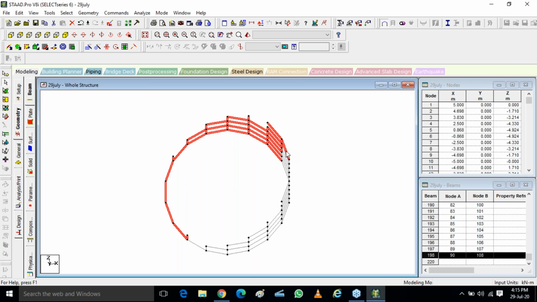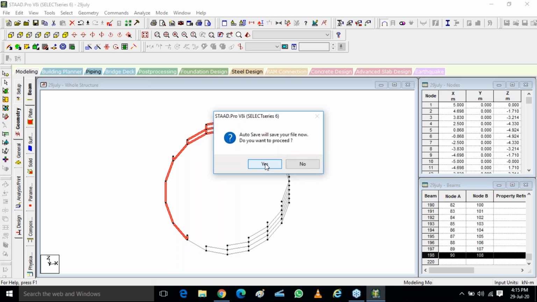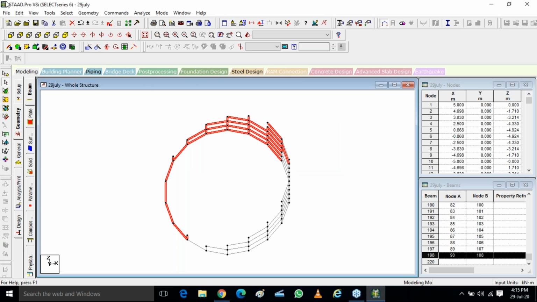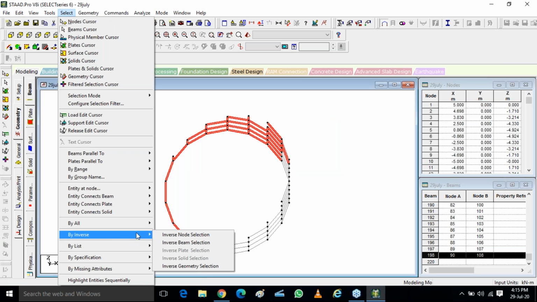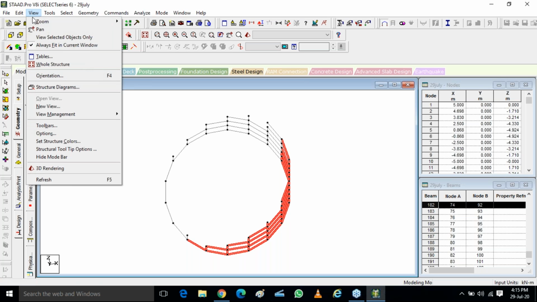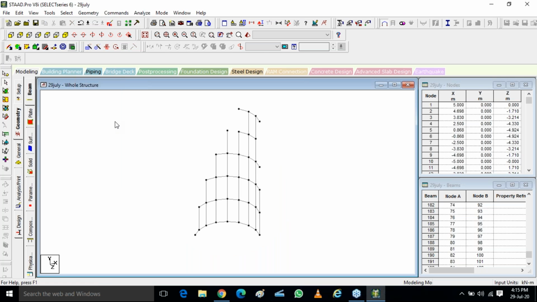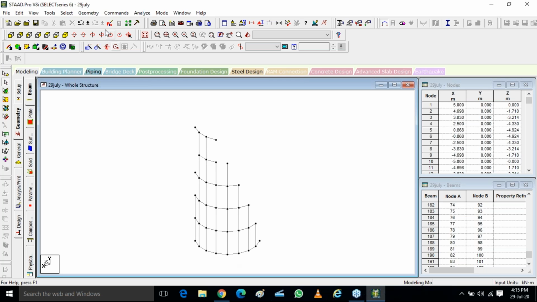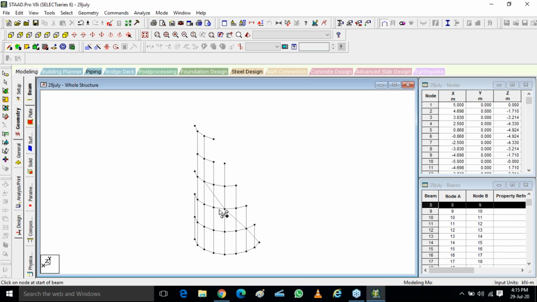I will start from this part and finish somewhere at the top. I'll again select inverse and view selected objects only. Go to my isometric view. Can you see this? Suppose I want to go from this part to this part. What I'll do? I'll select add beams, then node to node beams. Every time I select two nodes, I've created a model of a staircase.